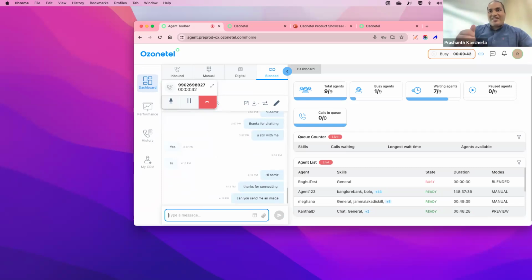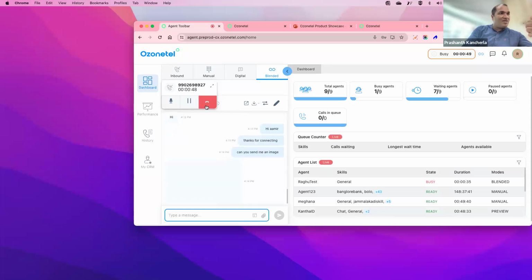So he's sending that image to me. This is while I'm talking to Amir still. Amir, just put on your speaker so they can probably listen, or say hello. They'll hear it here on my computer. Hey, hi, Prashant. So this is a call which is live.